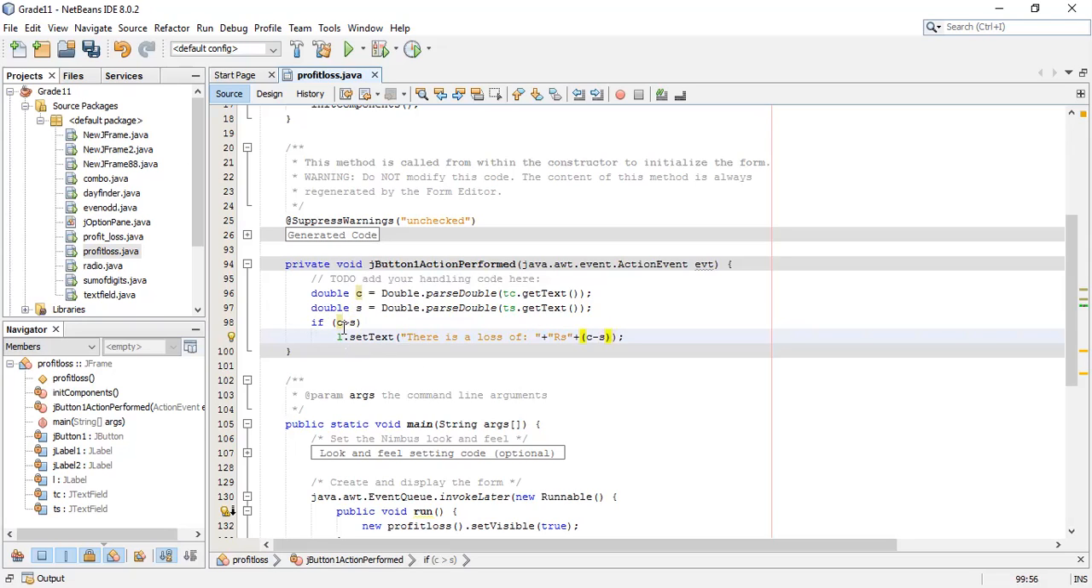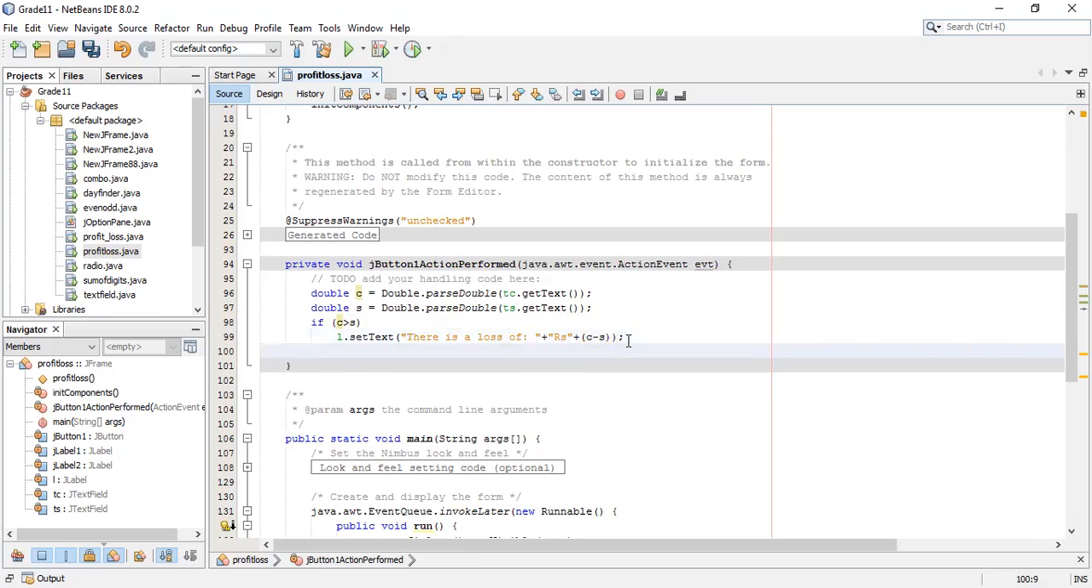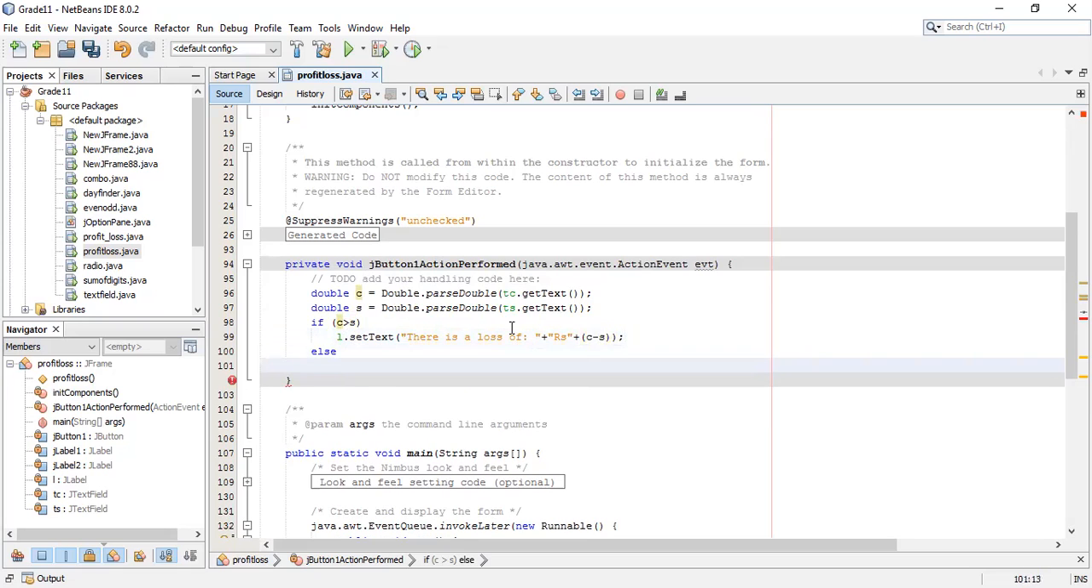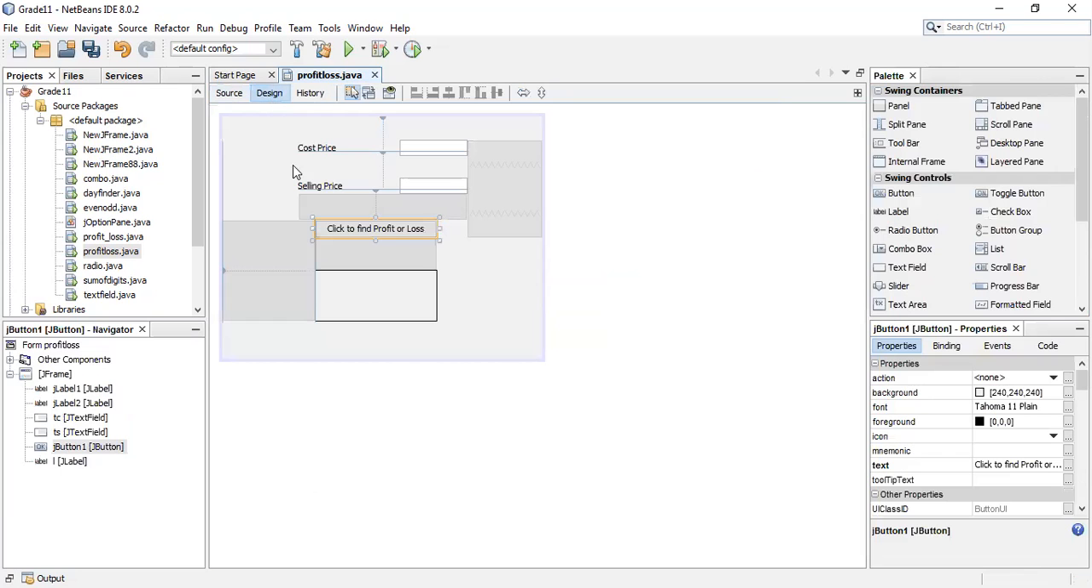So this will work if C is greater. C means cost price is greater than the selling price. Then we'll have a loss of this much rupees. Cost में से selling हमने minus कर दिया. Else, if C is not greater than S, that means S is greater. Then we'll write there is a profit of S minus C. S में से C माइनस किया उतना प्रॉफिट हमें हो गया है, right?